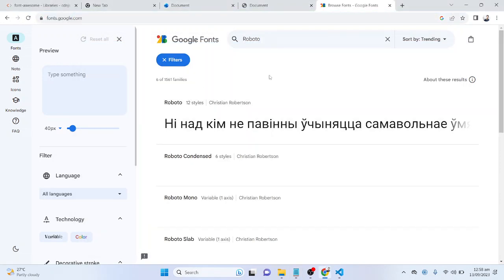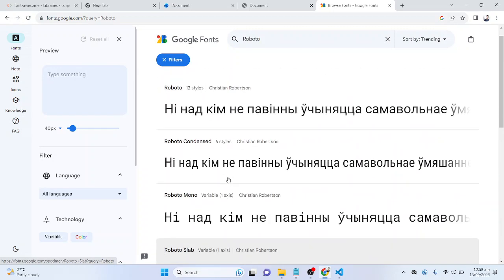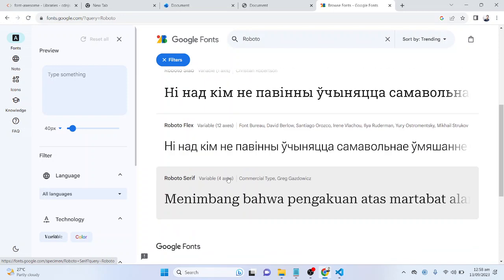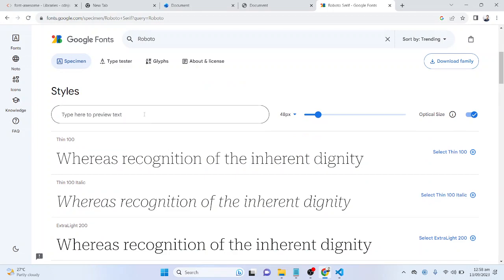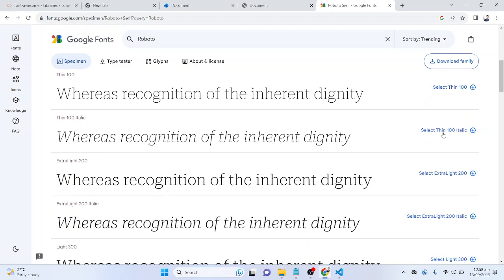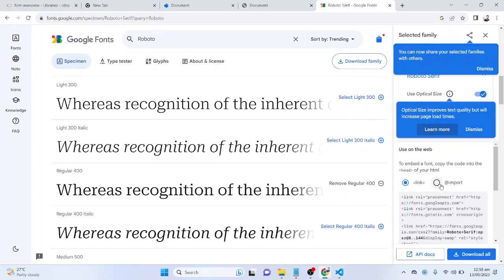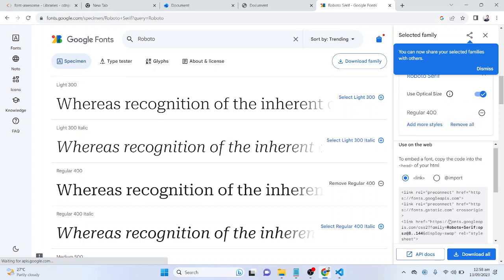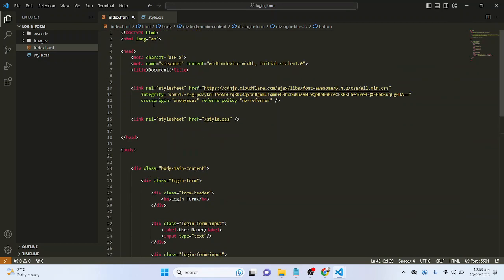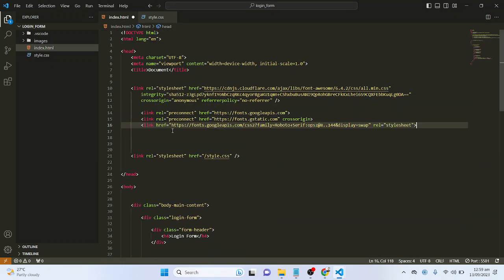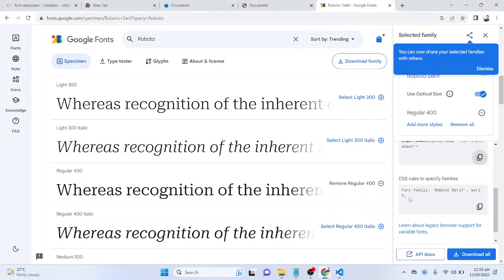Okay, there are lots of styles. Now I have to click on this one. Okay, now you have to select 100, 200, 300. I will select this one. Okay, dismiss, and I have to copy the link. This one, go to your site, and in the header just paste here the link. Okay, and you have to use this for your whole site.